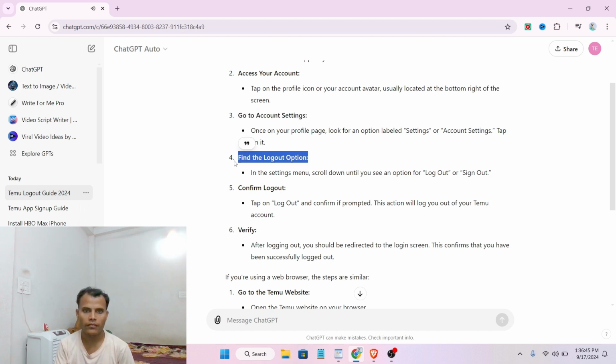4. Find the Logout option. In the Settings menu, scroll down until you see an option for Logout or Sign Out. 5. Confirm Logout. Tap on Logout and confirm if prompted. This action will log you out of your Temu account.